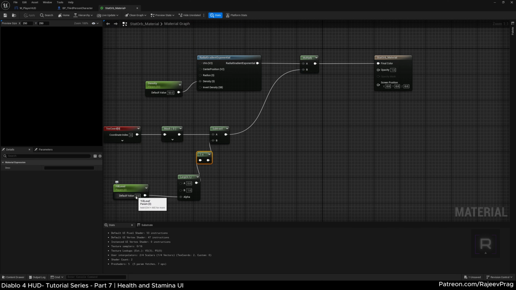Again, the preview is gone because our fill level is now set to 0. If I set it to 1, you've got your circle. If I set it to 0.5, you've got half a circle. And this is exactly what we want.